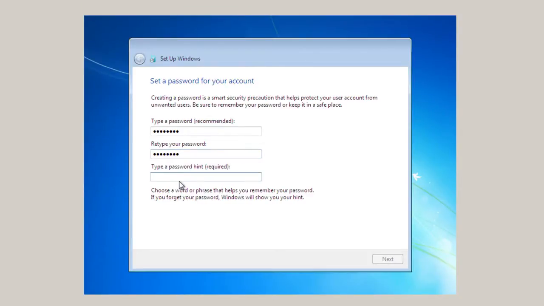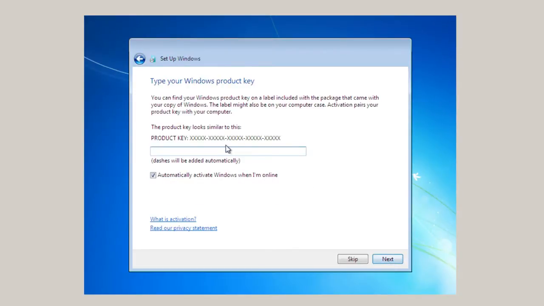And then it requires a password hint. You put your own hint there. I just had to put something there. Now it's a product key. This is what you pay for.